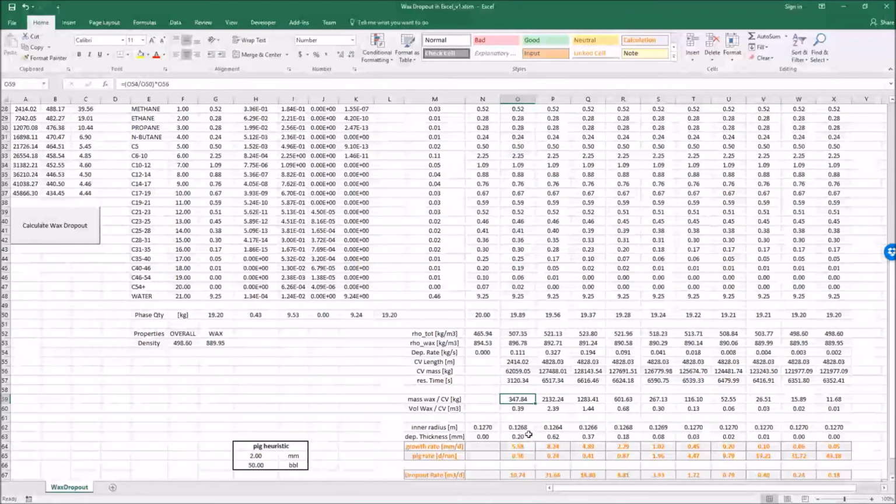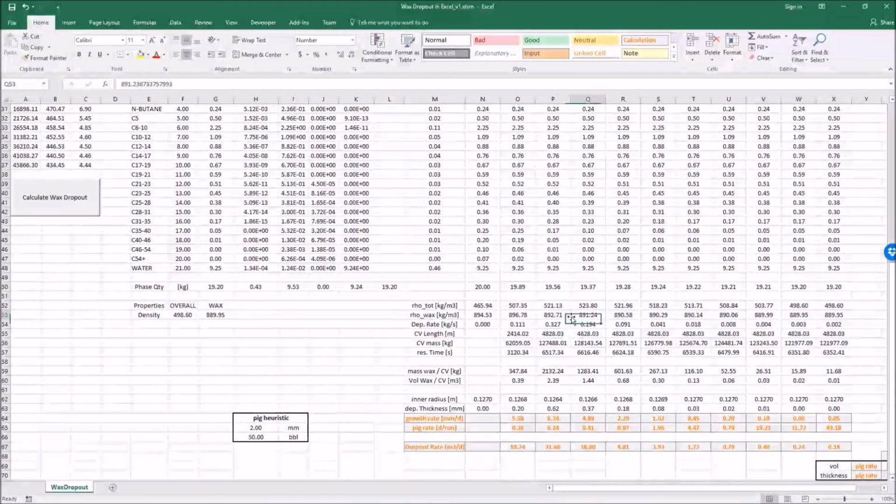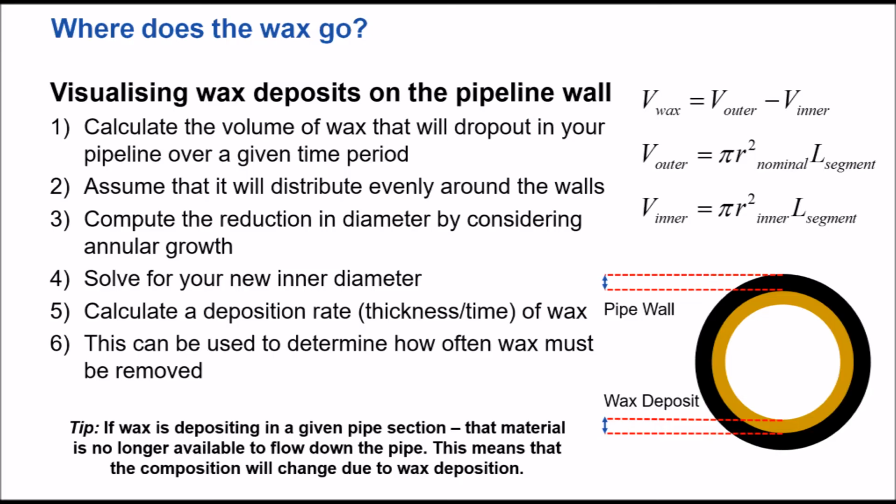We can then convert that mass, because we have our densities, to a volume quite happily. And what we can do then is to apply some simple mathematics for how it is that our wax is going to deposit. And basically what we do, and I'll throw up a slide of this, is to just assume that the wax is depositing uniformly on the interior of the pipeline.